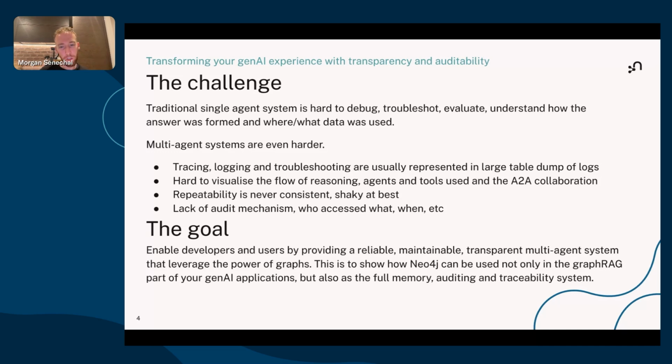Instead, I'm going to take the issue the other way around, and I'm going to show you how a graph, in this case Neo4j, can be used not for the retrieval aspect of your general application, but to actually orchestrate, manage, trace and log your whole GenAI application. So kind of like a layer on top of all of that.